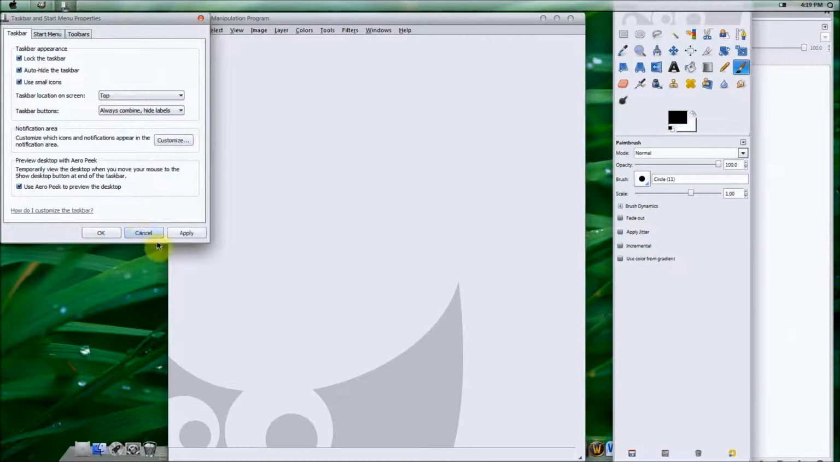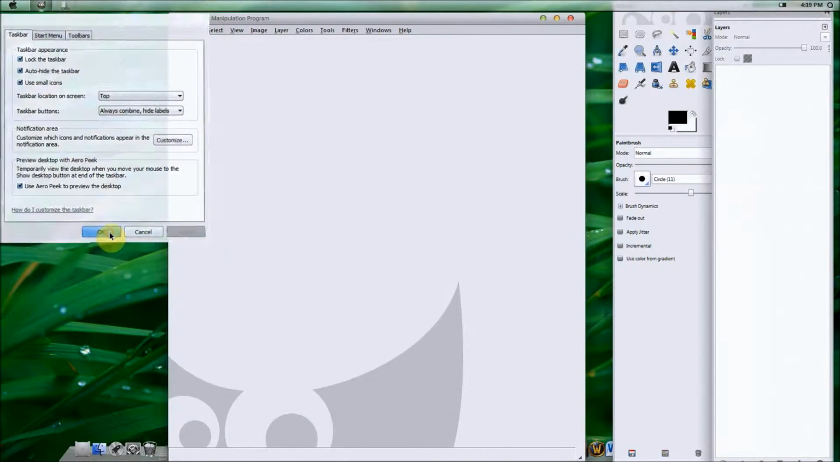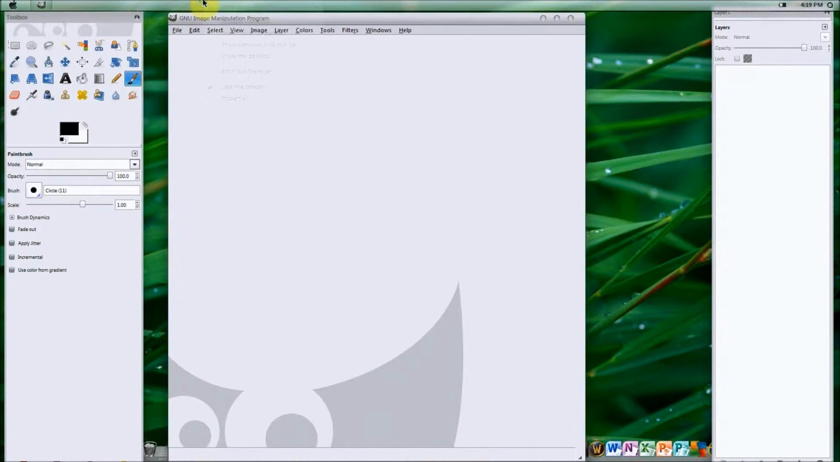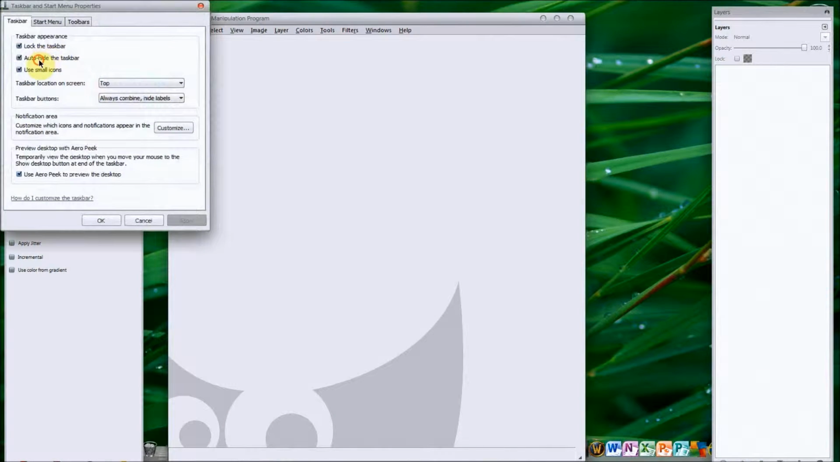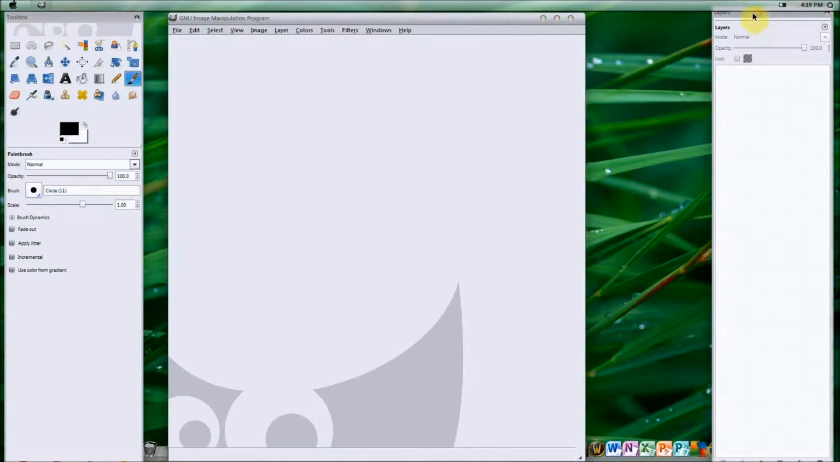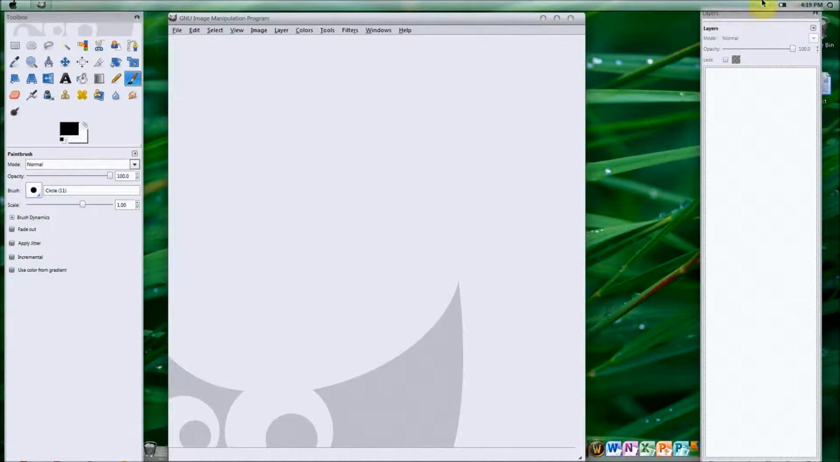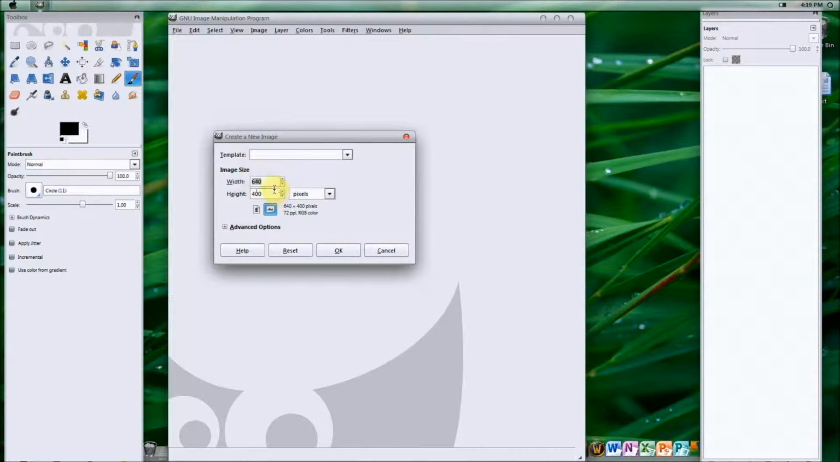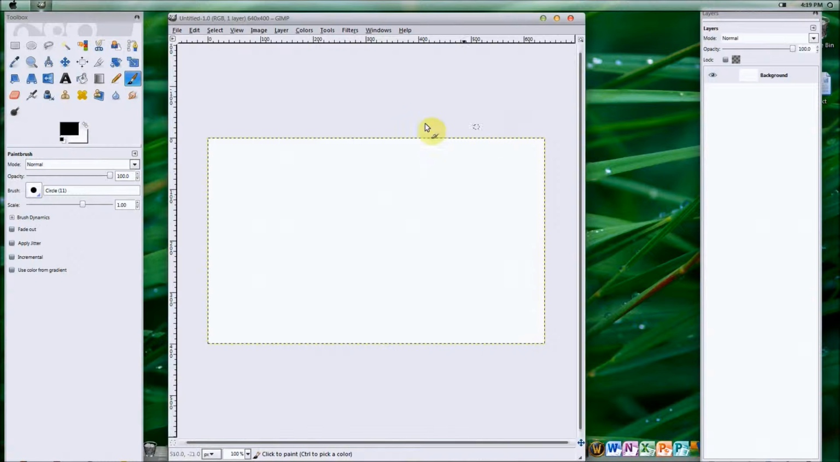Now I have to go and auto hide this for now so I can move my toolbox. There we go. Now we can put that back. All right. So here's what we're going to do. We're going to do a very simple tutorial, nothing too complex. We're just going to make a 600 by 400. That should be fine.